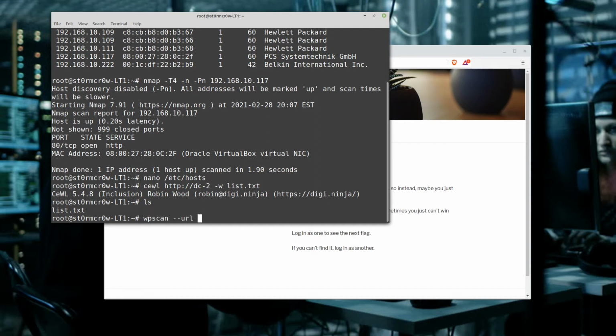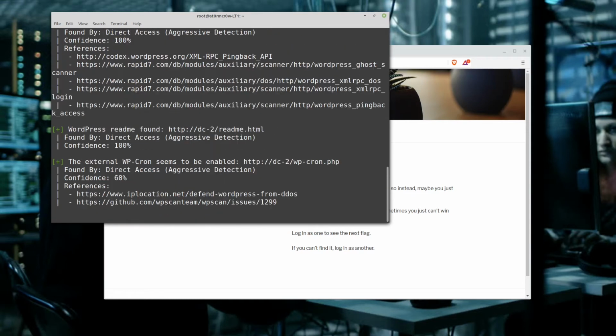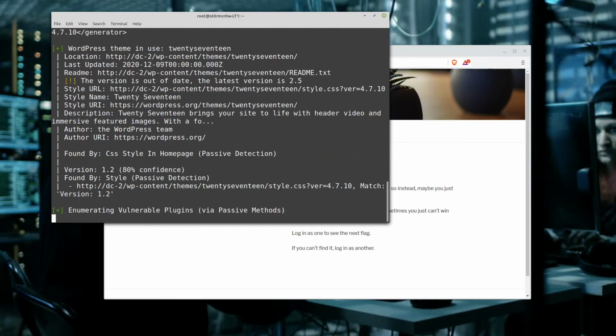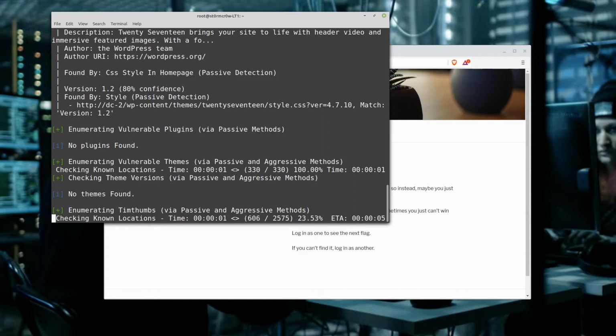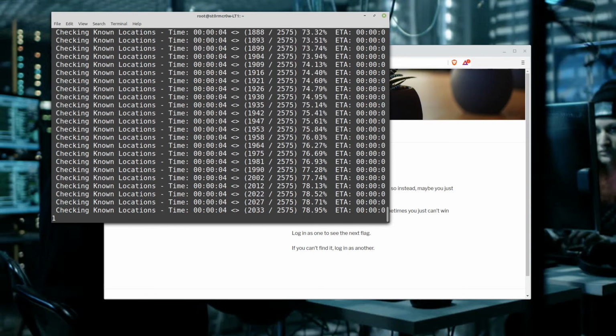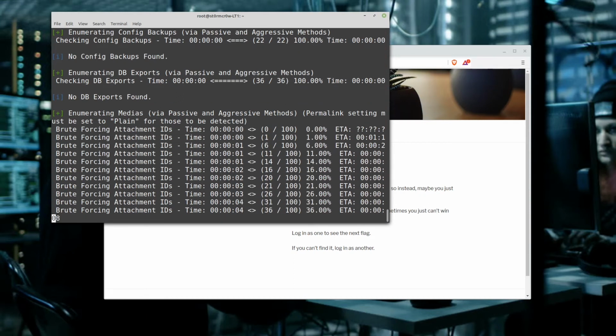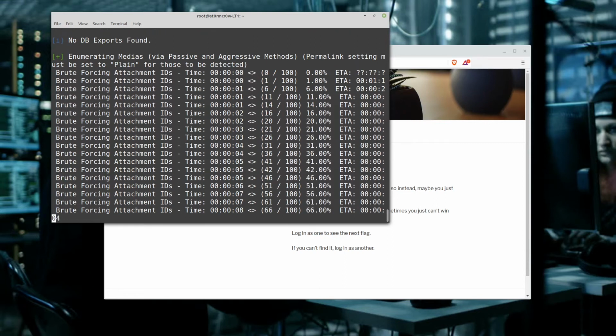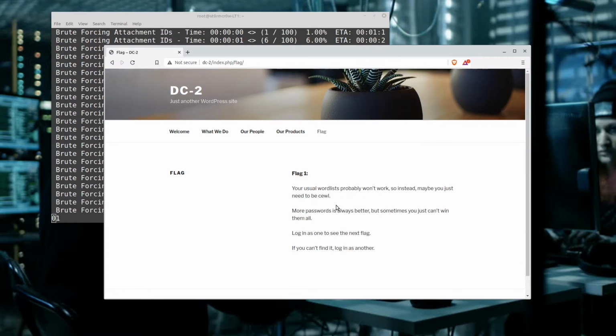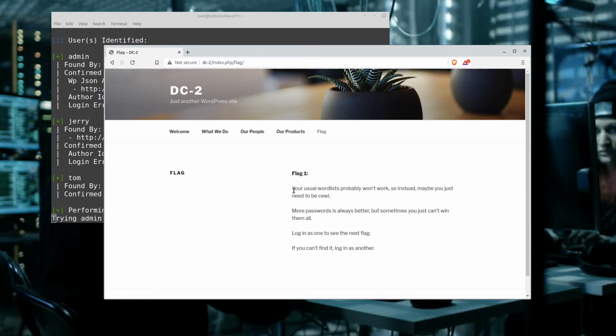We need to give it the URL, http:// remember DC2, not the IP address. We're going to tell it to use list.txt and go. So that's going to go out there and start scanning this site. It's going to build this word list for us, and what it's using to build this word list is the website itself. This isn't just using, like I mentioned before, the RockYou word list. Now that is a massive word list, but our hint here is saying that our usual word lists aren't going to work. So that's getting us the information that we need to look at something else.